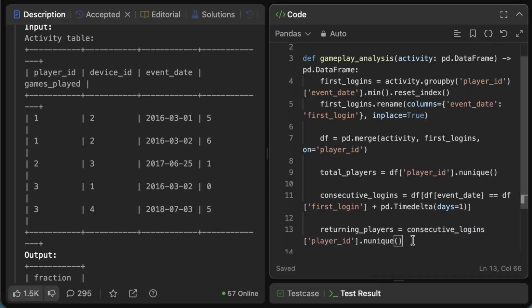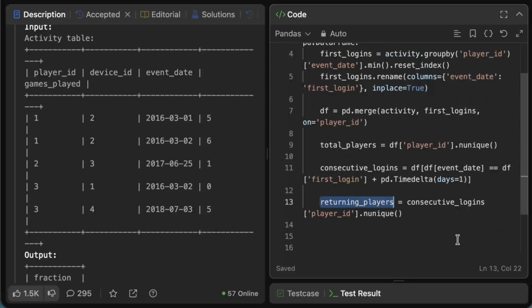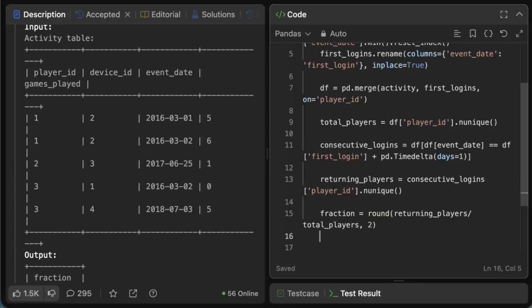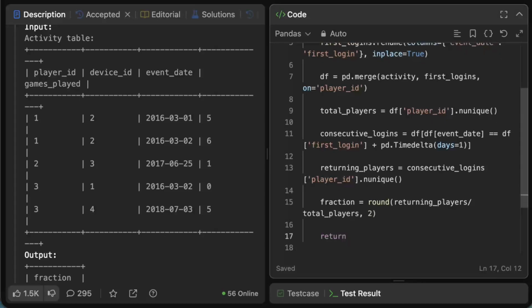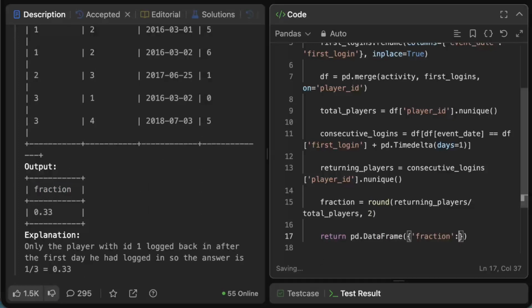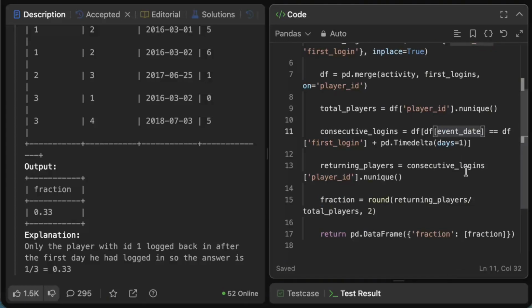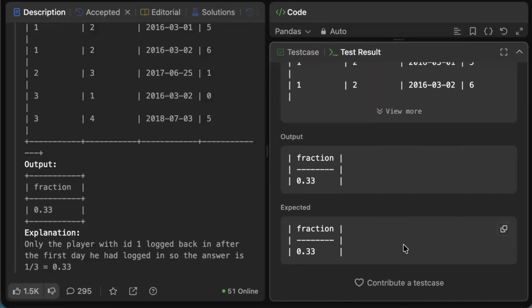The last thing we need to do is to compute the fraction. We take the returning players, divide by total players, and we round it to 2 decimals. And this is our fraction. Now we are ready to return the result. We return a data frame. Our header is fraction, and the value is whatever is stored in the fraction variable. To avoid an error, we need to put the name of each column inside the single quotes. Now let's run the code. And we successfully solved this problem in Python Pandas.